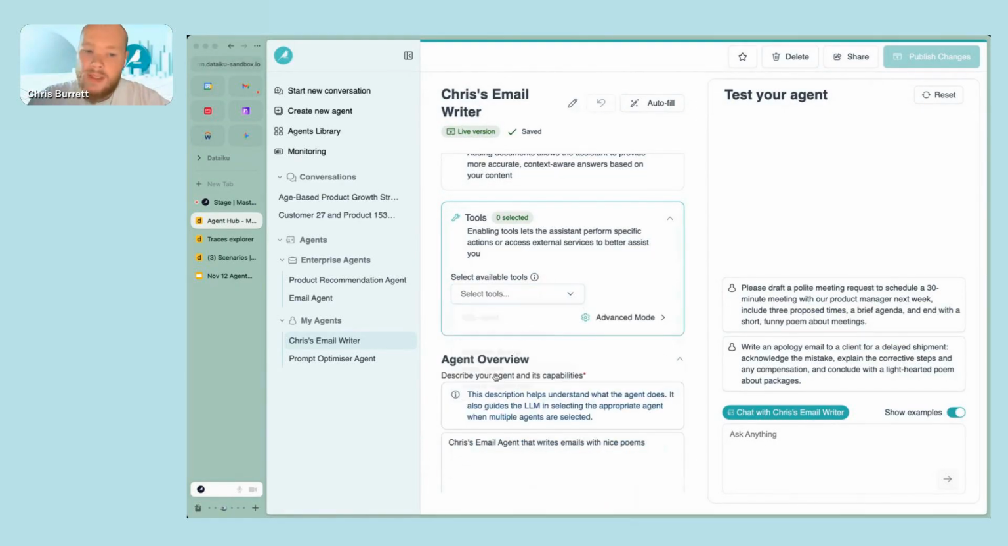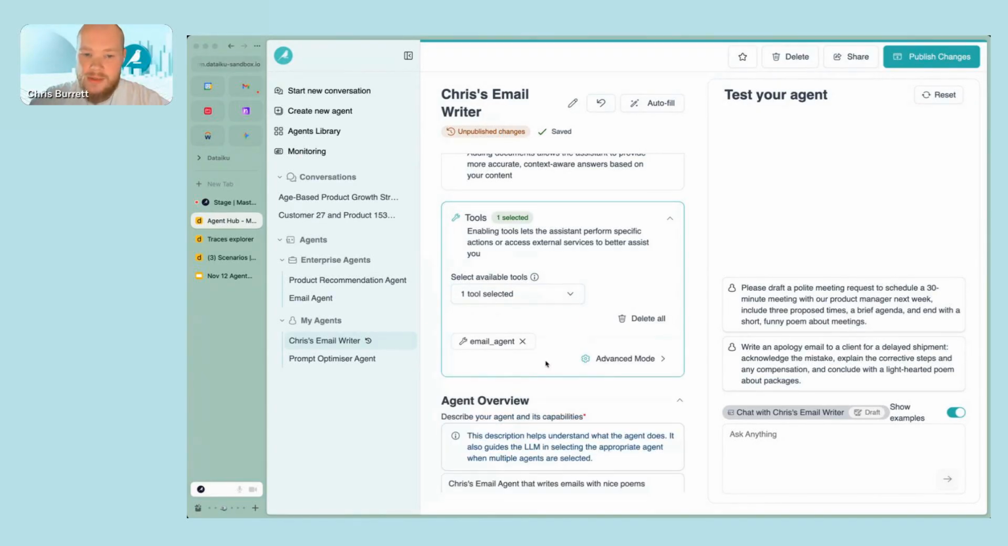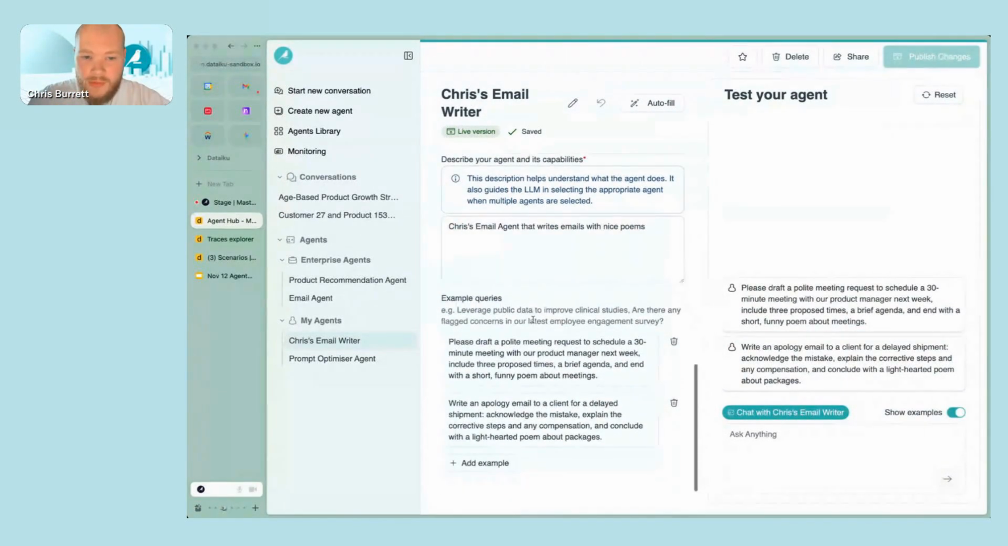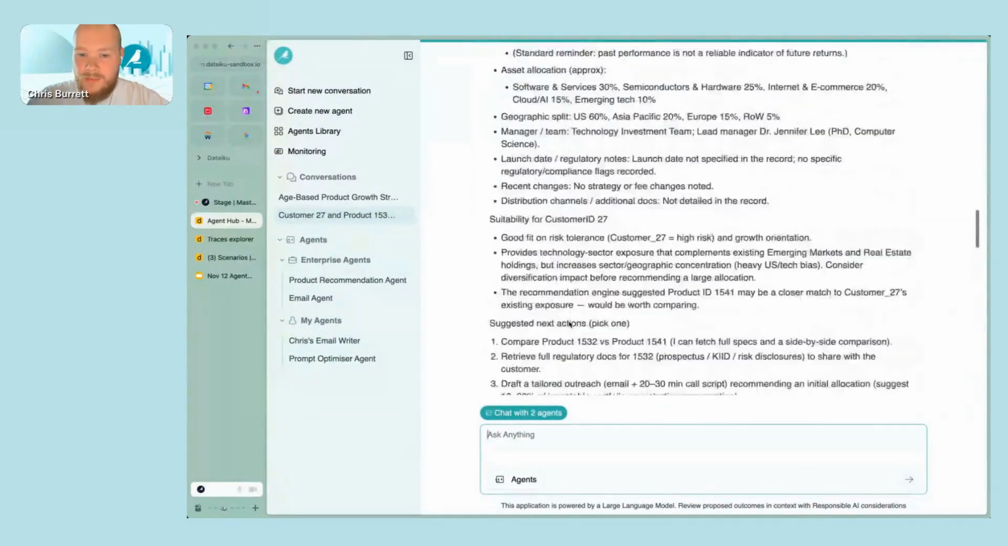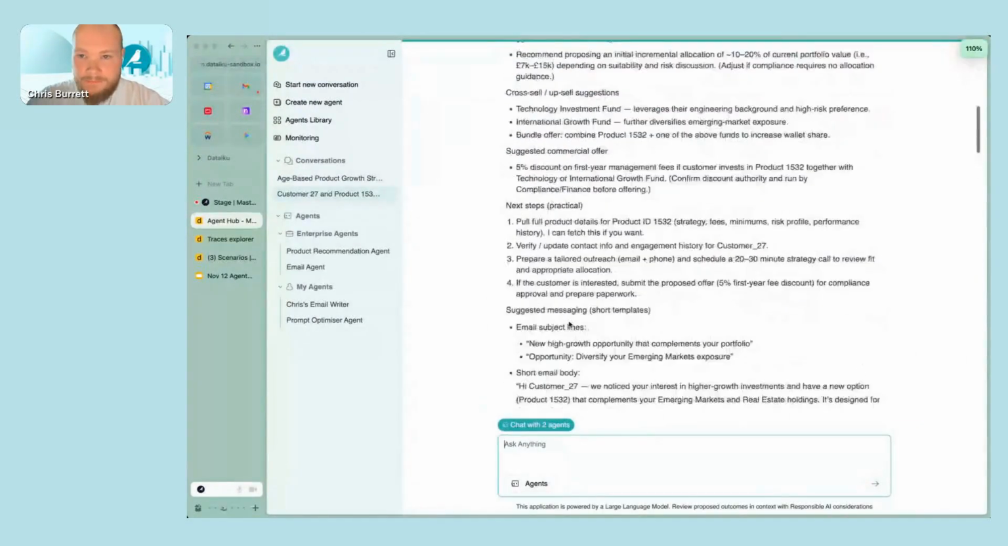And so in this case, I'm using my email agent so that when I select this quick agent, it can also start leveraging, we're giving it the capability to delegate, being able to send and receive emails as well. Finally, we can just give it an agent overview and some example queries so that I remember how to use it when I go back to it. All right, so let's go to some of the conversations I've been having within this interface. I'll just zoom out a little bit here.